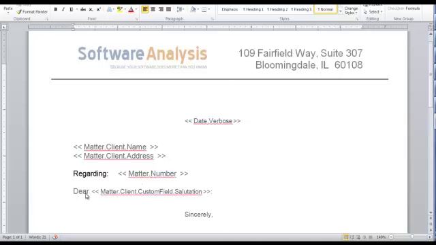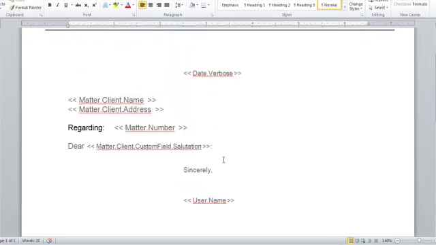Notice I type the word dear and then a space, and then I put in the matter client custom field, that salutation field we added. I don't put in a space after this, and I put in a colon. I put in sincerely because that's how I like to close my letters, and then I insert username. This way, anyone who uses this in my firm will have their name appear at the bottom.